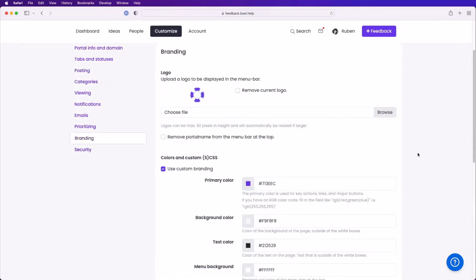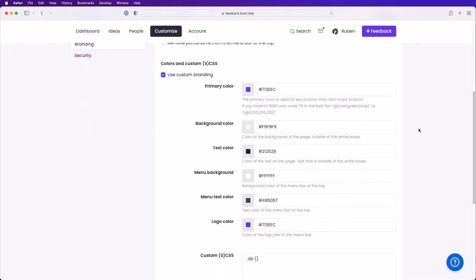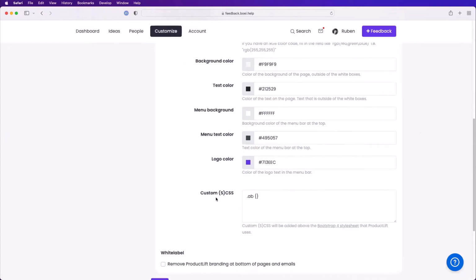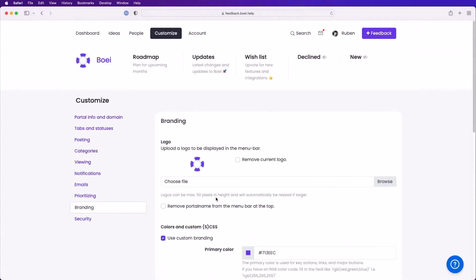Quickly go to branding. Here you can see all of the things that are possible to brand. You can upload your custom logo, you can remove your portal name if you desire, you can set custom branding for a number of things, and you can also add custom CSS clauses, which will be implemented in the total portal. So basically this allows you to adjust everything that you desire.